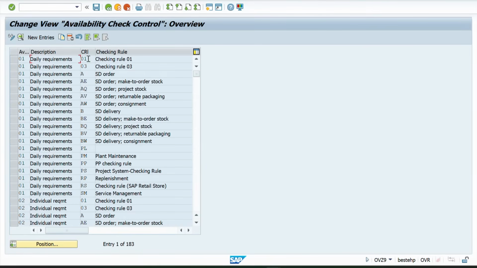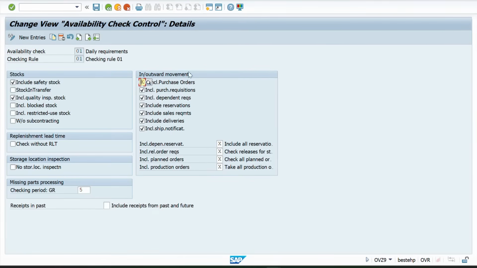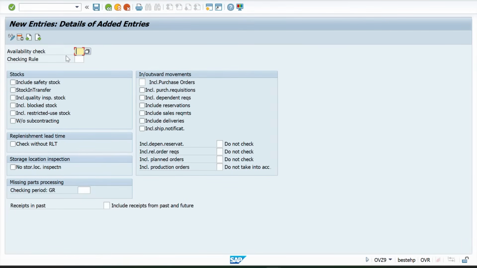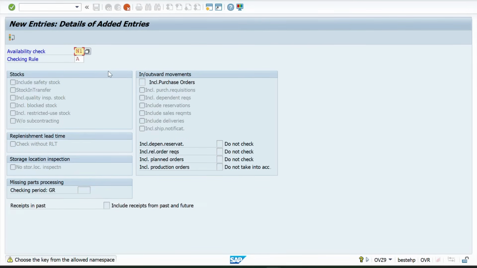Okay, so now what I will do, I will select this line item. I can click on copy as option also. See, we have so many controls here. So come back. So now what I will do, simply I'll go to new entries. So what is the availability check? Availability check is N1. And what is the checking rule? A. Click enter. Click enter.